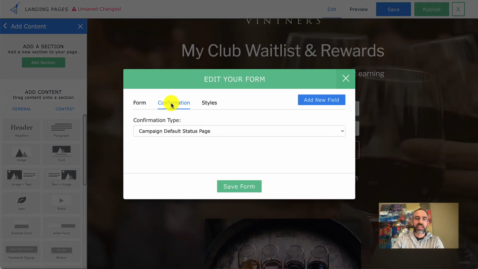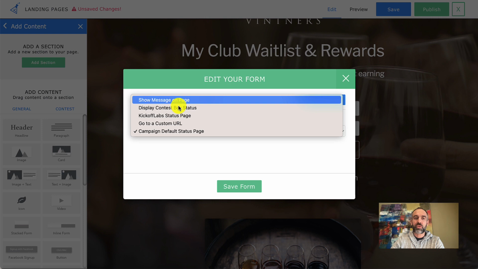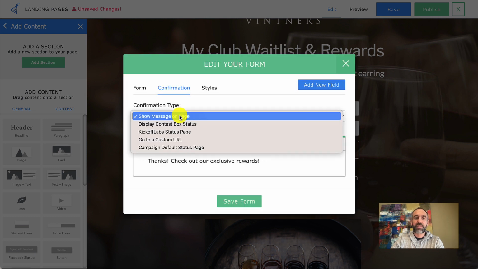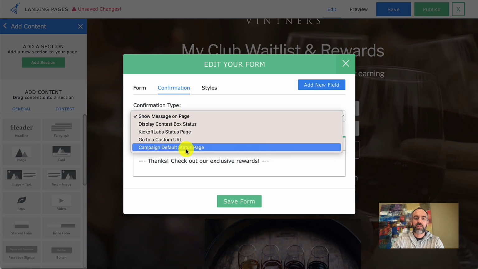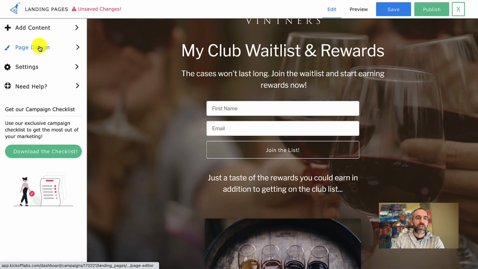By default, this campaign is a two-page campaign. It goes to the status page. I could make this a one-page campaign by just changing it to show the message on the page to thank somebody for signing up. I'm going to keep it as going to the default status page for the campaign. Save the form. There's other design options on the side.